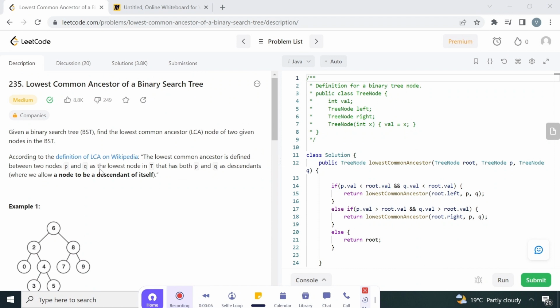Today we will see another Leetcode problem, that is lowest common ancestor of a binary search tree, LCA. It's a medium level question and it's a very popular question, as you can see from the likes. So let's read the problem statement.